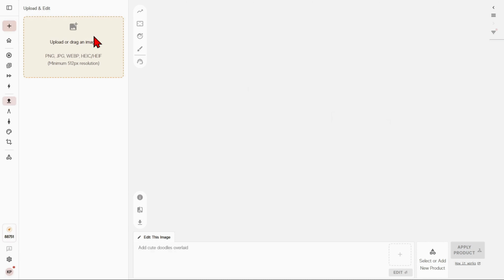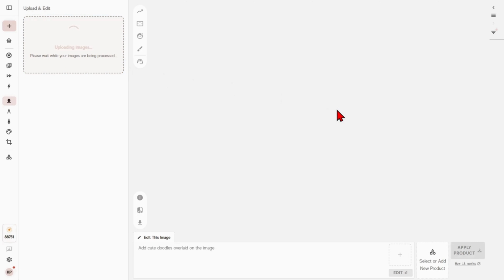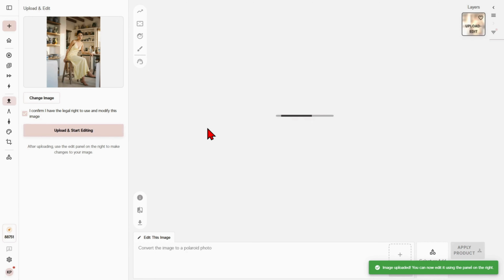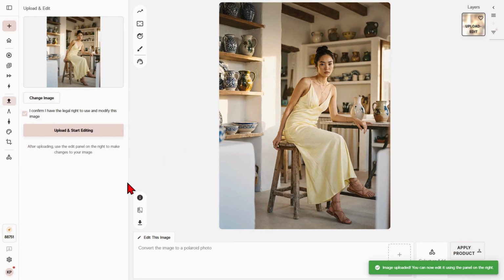Now, upload the image you want to work on. This could be a model photo, garment shot, or product image. Make sure the image is clear and well lit for the best results. Once uploaded, choose what you want to change.